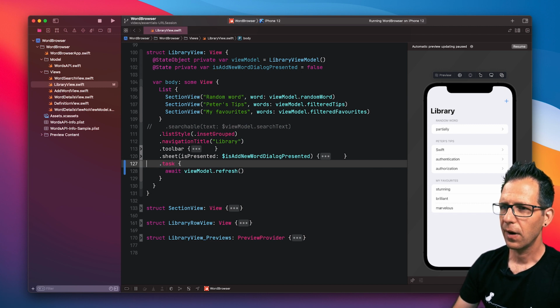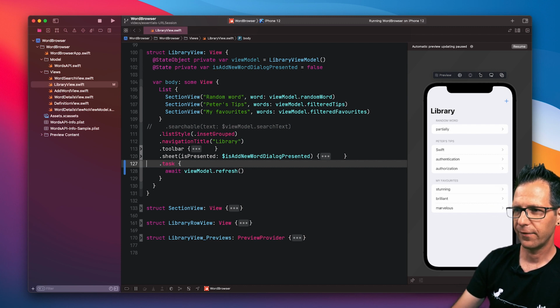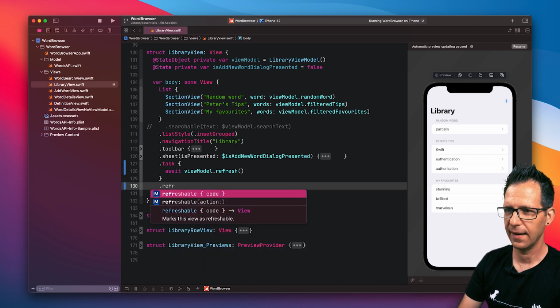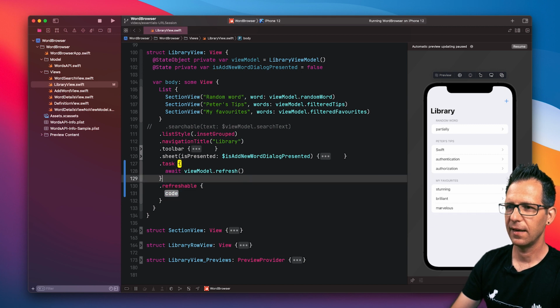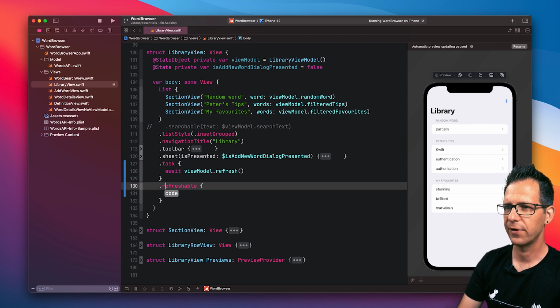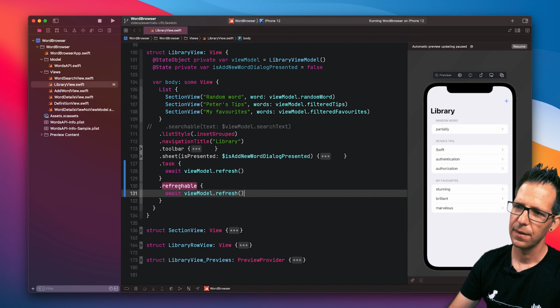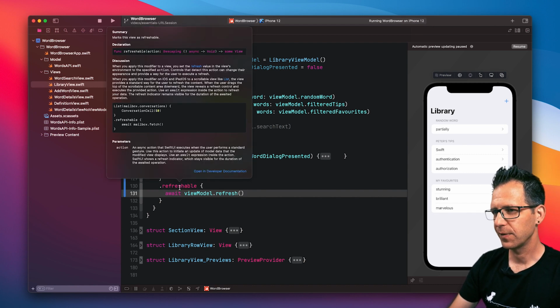So SwiftUI also introduced an easy way to implement pull to refresh. To use this in our view, let's add the refreshable view modifier to the lists, like this, and then call the refresh method on our view model. Just like task, refreshable creates a new async task and runs our code asynchronously.